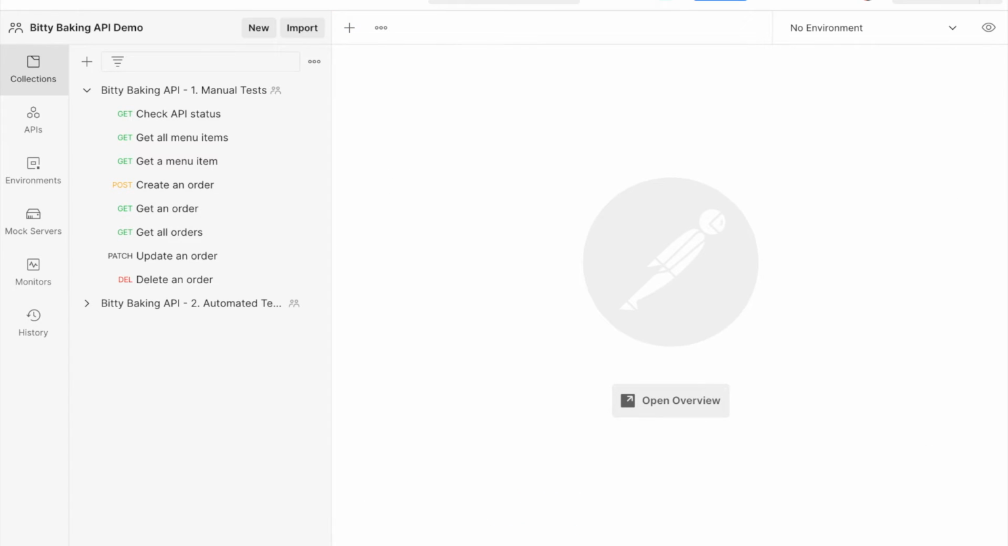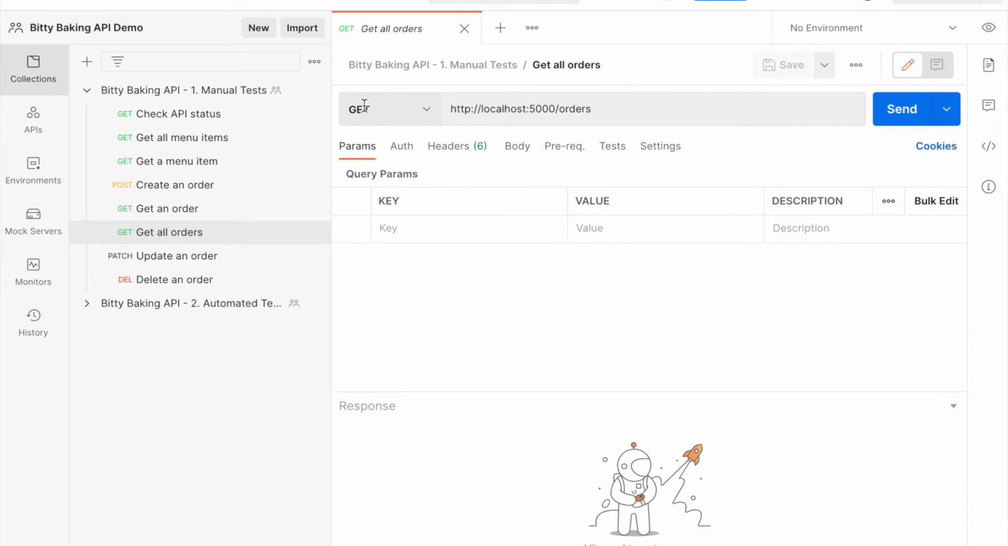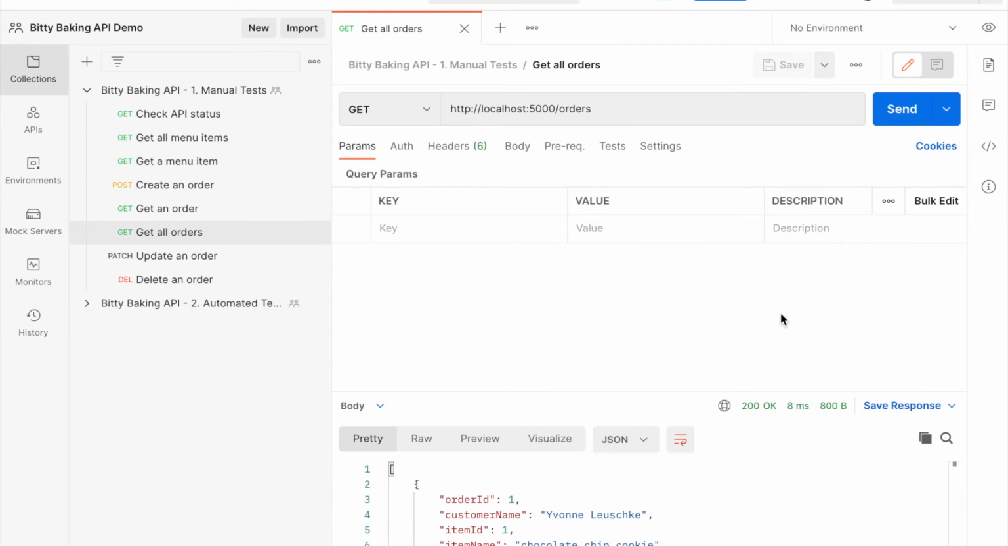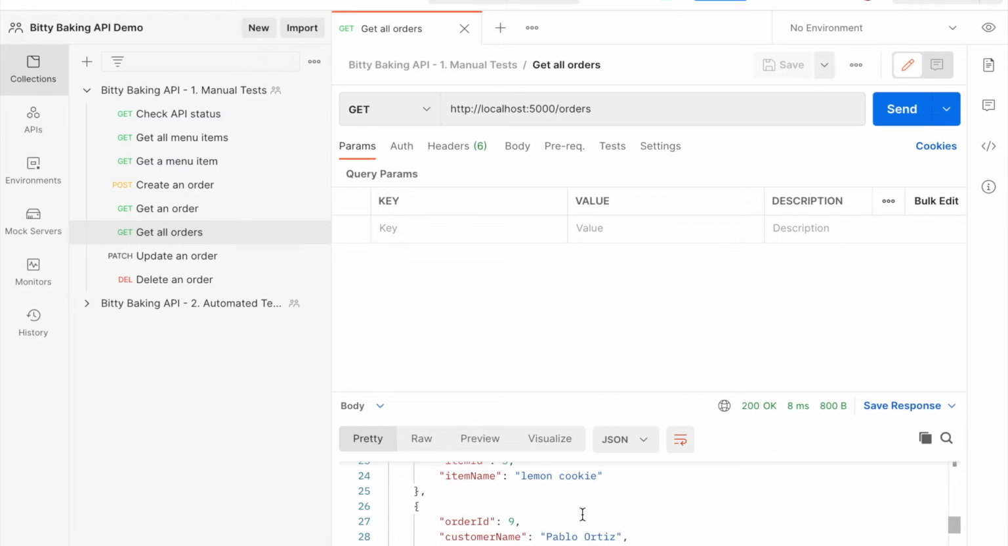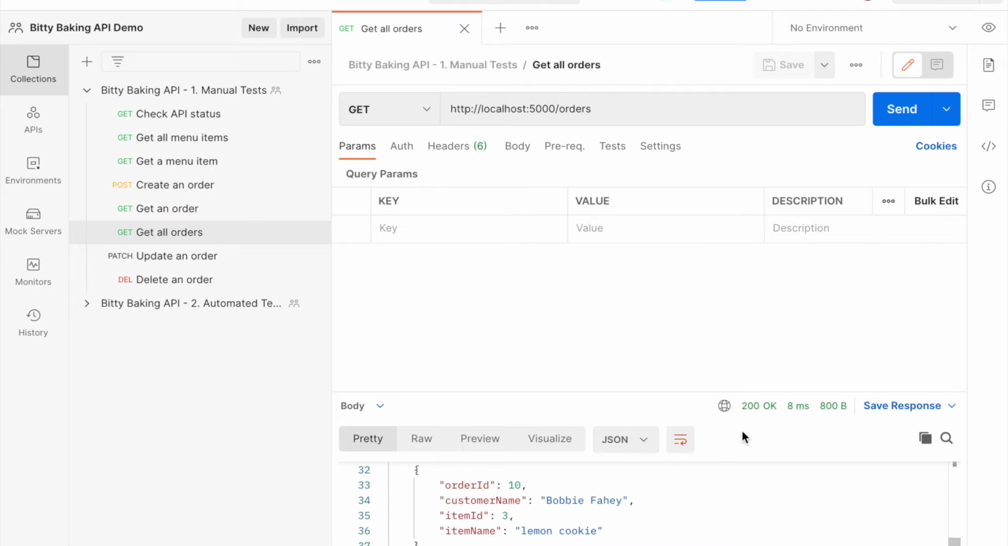Okay, and now let's try to get all of our orders. In order to do that, we need to send a GET request to our orders endpoint. If we send this request, we get all of the orders that we've created so far. So we get order 10, Bobby, and we get 11, Krista. Those are the two last orders that we created. You can see that we're getting a 200 back, so that is great.